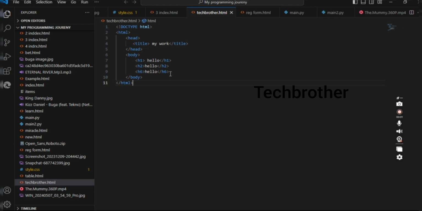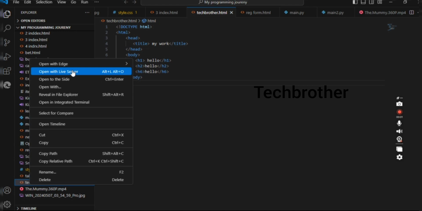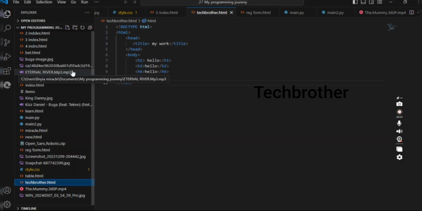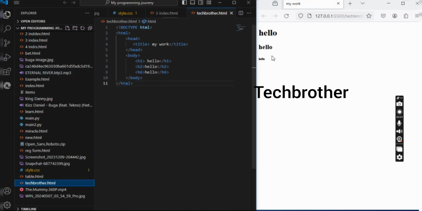So let's run the code and see how to run the code here. Right click, open in Live Server. I'll still tell you guys how to install this extension. Live Server is an extension, so I'll still show you guys how to install it. So let's run the code. Okay, this is the code here.